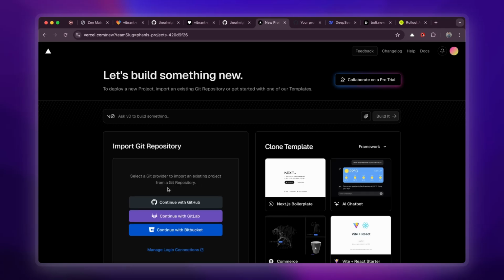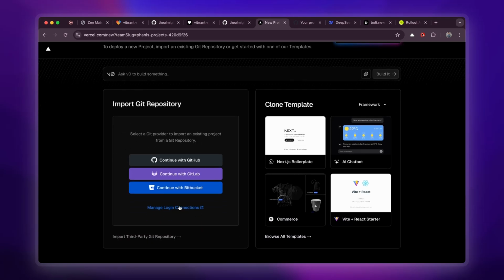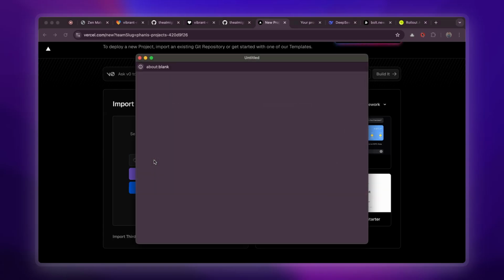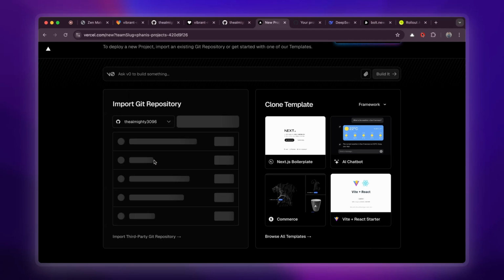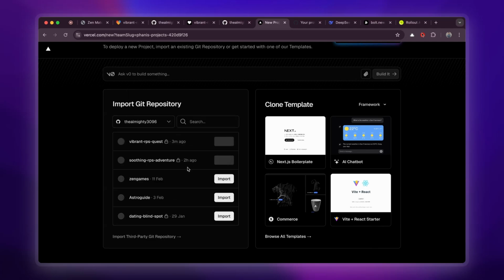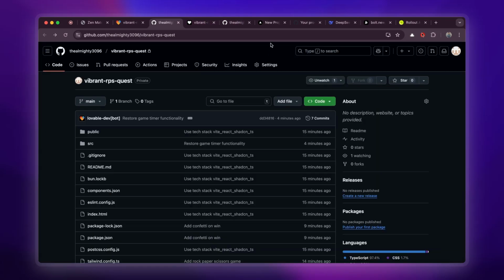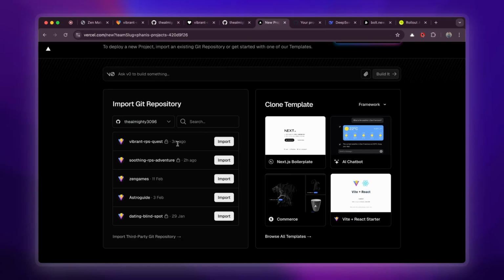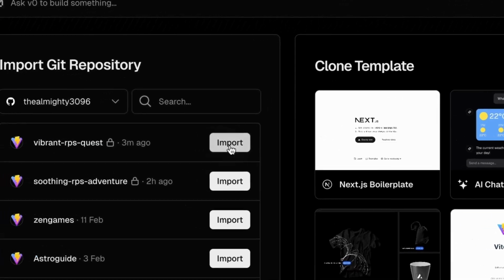Once you sign up, on the home screen itself, you see an option to import your GitHub repository. Click on Continue with GitHub and authorize it. Post that, you can see all your GitHub repositories here. The first one, Vibrant-RPS, is our rock, paper, scissors repo. Let's just reconfirm it and import it.